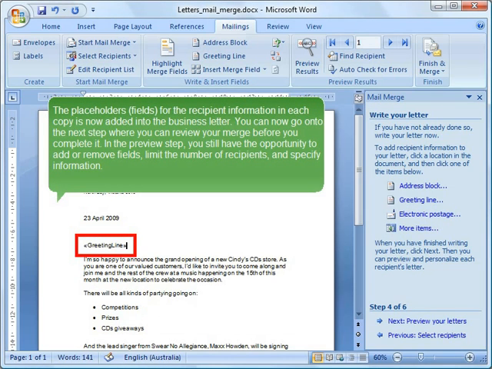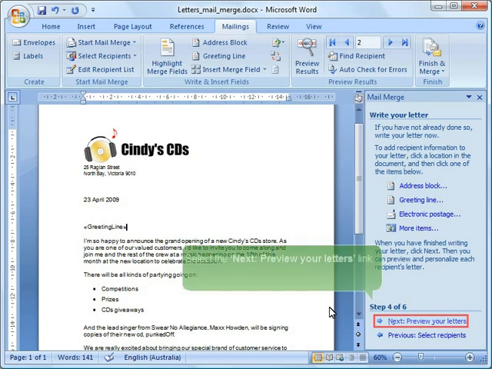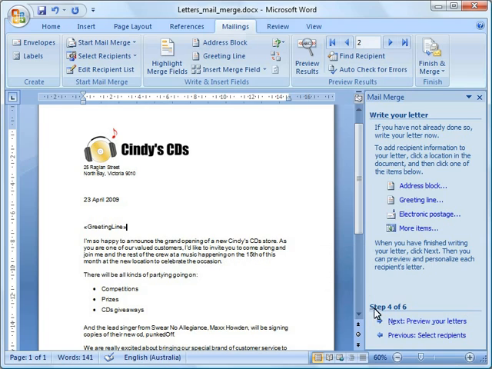The placeholder fields for the recipient information in each copy are now added into the business letter. You can now go on to the next step where you can review your merge before you complete it. In the preview step, you still have the opportunity to add or remove fields, limit the number of recipients, and specify information. Select the Next, Preview Your Letters link.